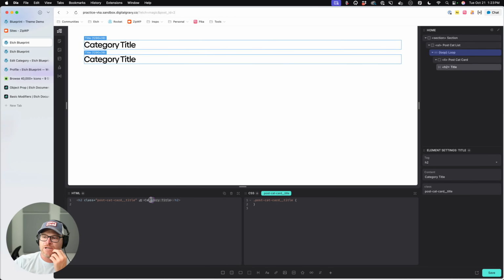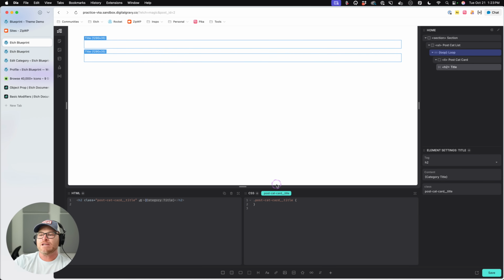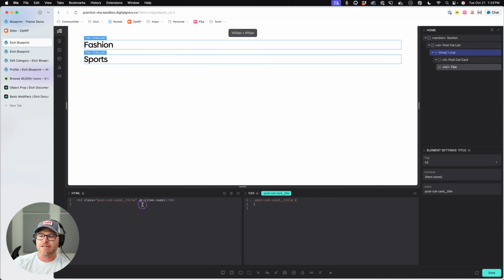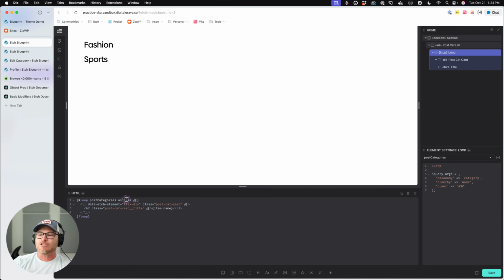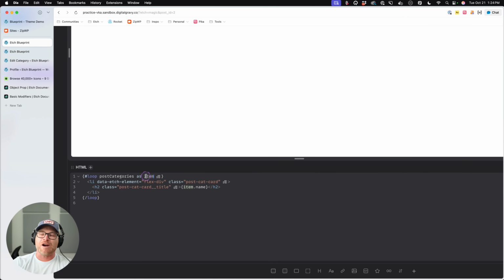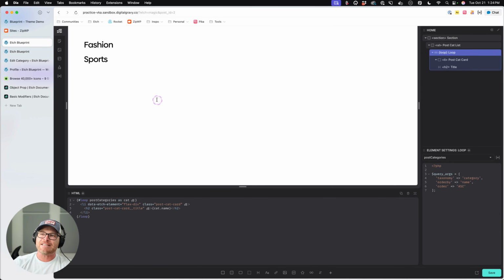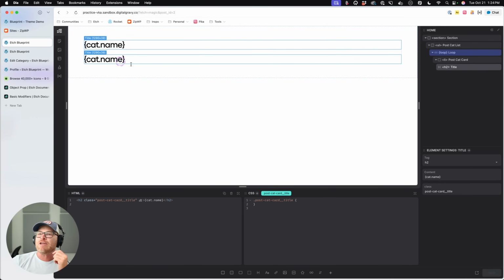What do we need here? Instead of static data, we need dynamic data. Let's go item dot. If you just write the word item, you'll actually see all your keys on the canvas right here. It's called name when you're doing categories. It's not called title like it is with posts, it's called name. And because I'm in a nested loop situation, this is one situation where I do say you should change the key to cat and then cat.name. So now it's easier to read what's actually happening. Now we have fashion and we have sports.